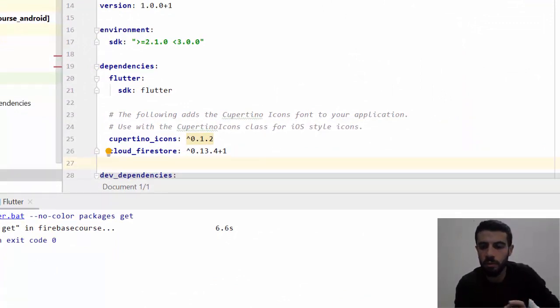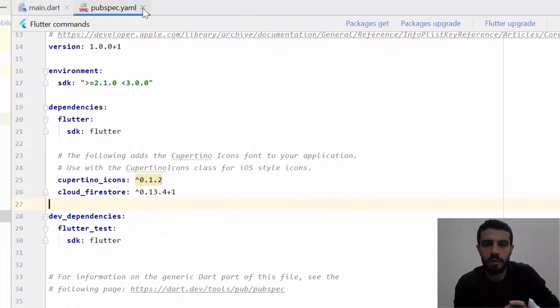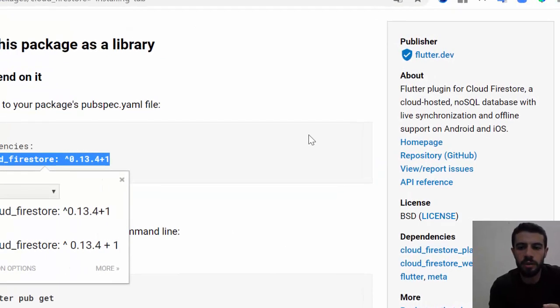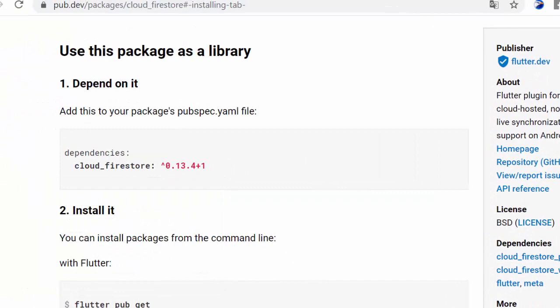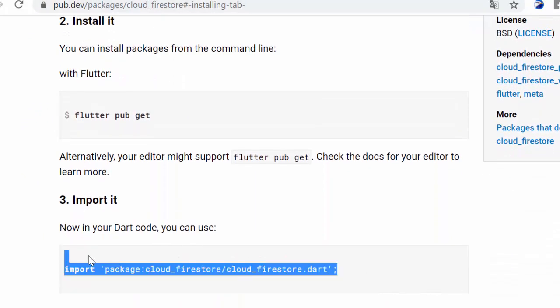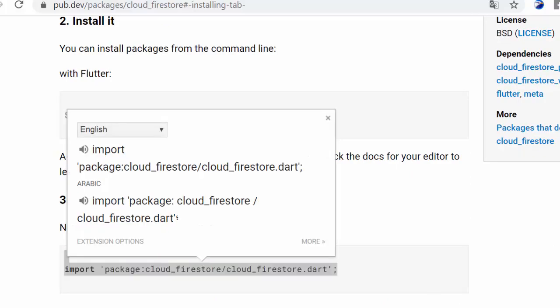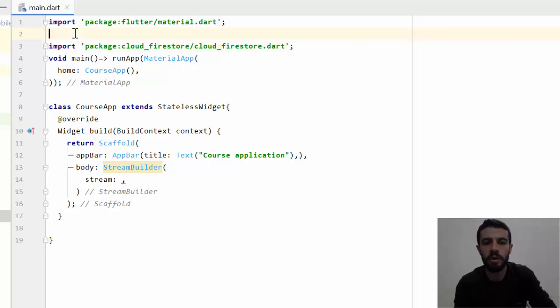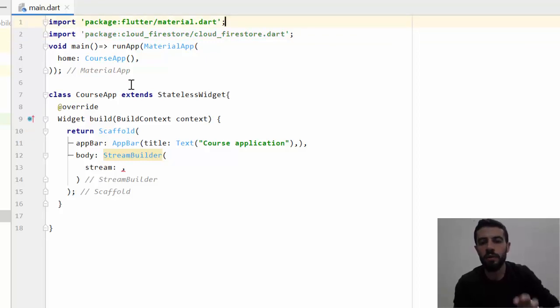Now it is done, we complete. Go out from pubspec.yaml and then go here. If you want to use this package, you should just import it here. Import, copy, and I want to make the import in my application here. Now I import the firestore. Now I can work with the firestore.